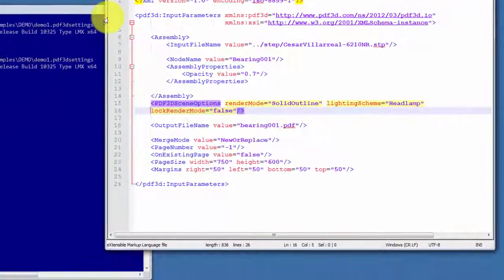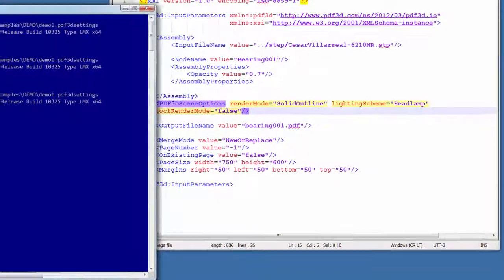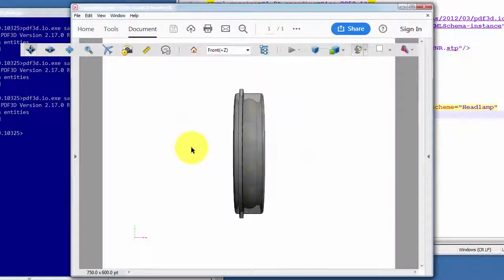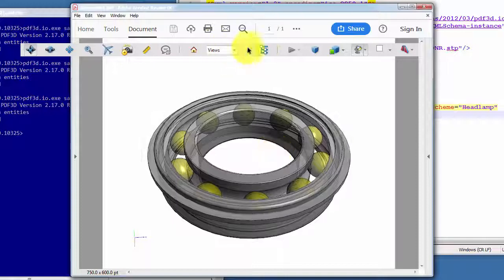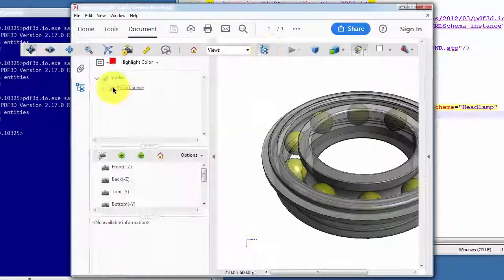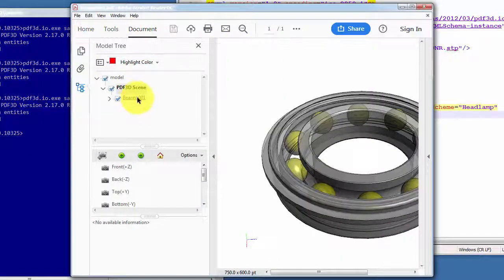Okay, let's save that and do another conversion and have a look at that output. So now we can see our outlines and our transparency has been specified. And if we open the model tree, we can see that the scene has bearing 001 as its alternative name.